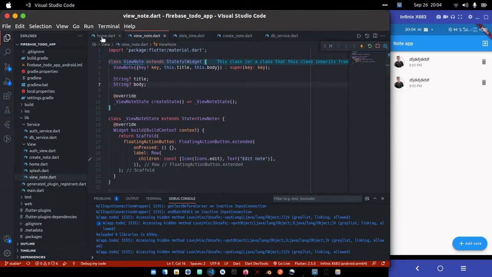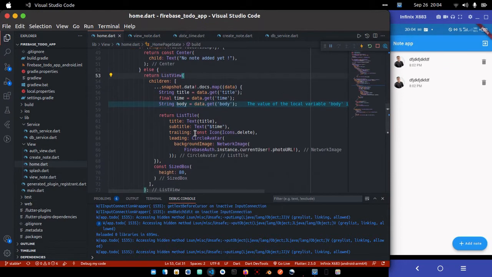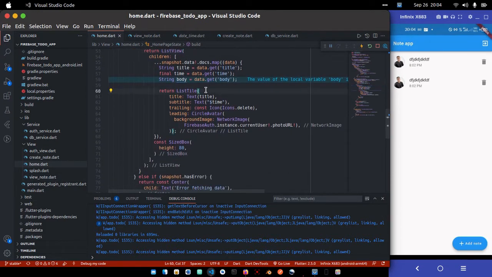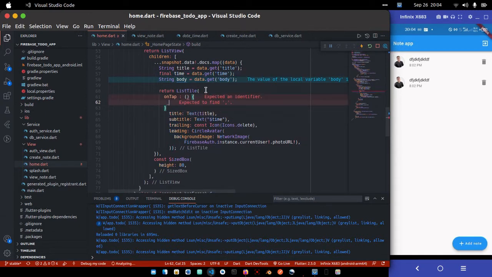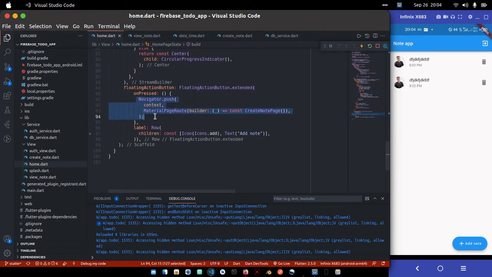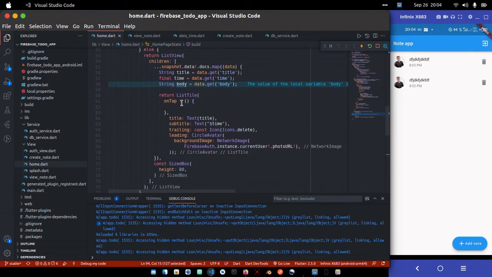Okay, so now I'm going to go back to the home page, and now what I'm going to do, this list type has an onTap property. So once the user taps on it, it's going to take them to the next page. So to do this real quick, I'm going to go over to my home page and copy this stuff. I don't want to keep repeating the same thing, so let me just go back here and paste it.